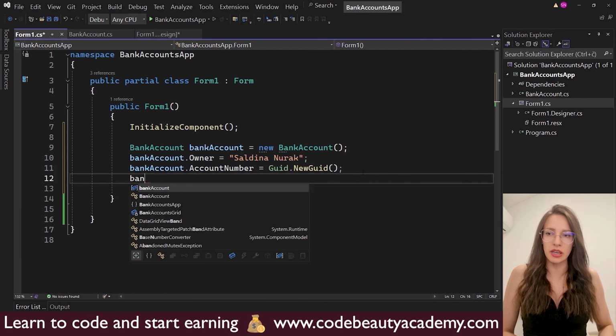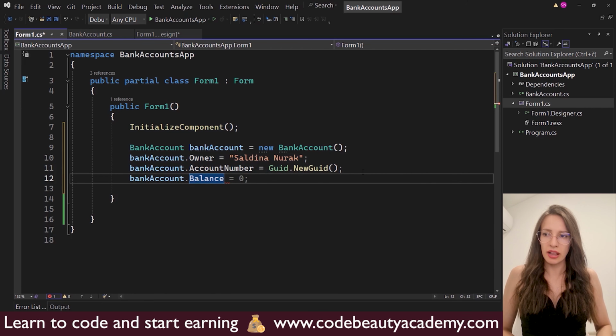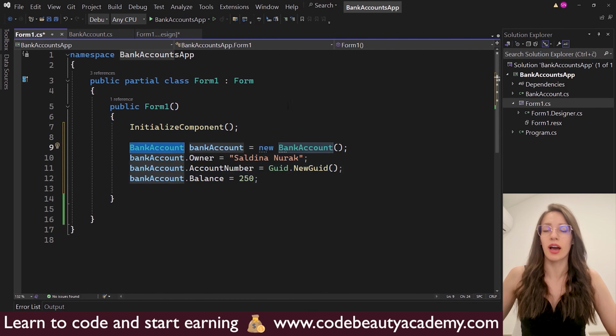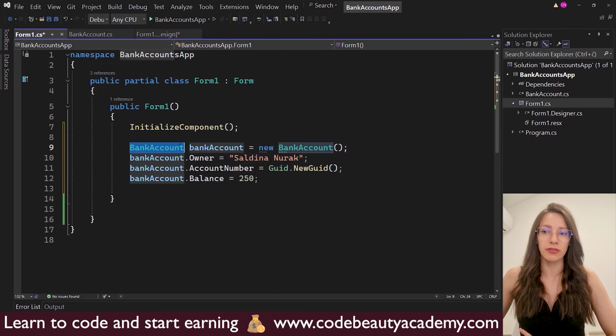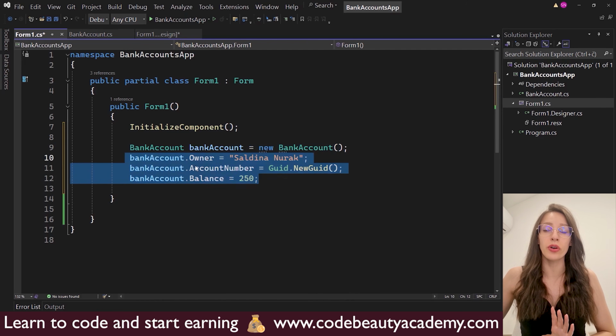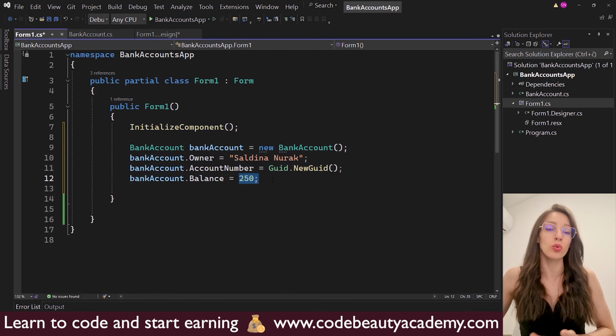Okay, and then the third property is bankAccount.Balance, and here let's say, for example, 250, like this. So with this, we have created an object of class BankAccount. Once more, you first specify the name of the class and then the name of the object, and then you say that you want to create a new object which will be empty for now, and then you assign the values for the properties of that object. So bankAccount.Owner will be Saldina Nurak, and then bankAccount.AccountNumber will be a new unique identifier, and then bankAccount.Balance will be 250.